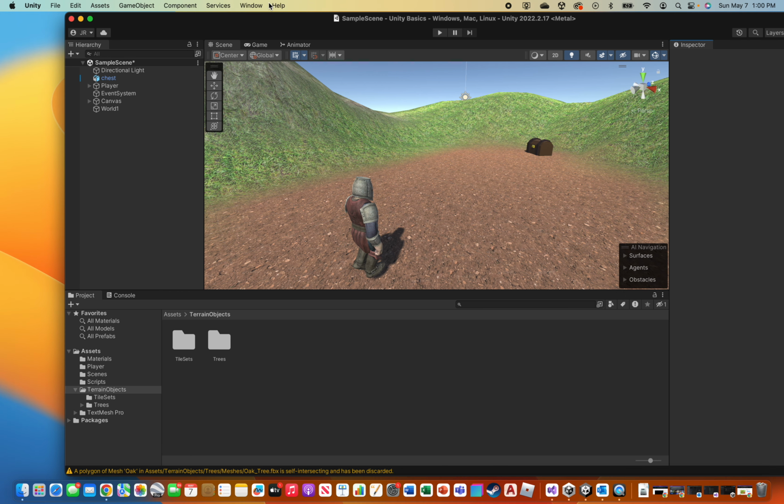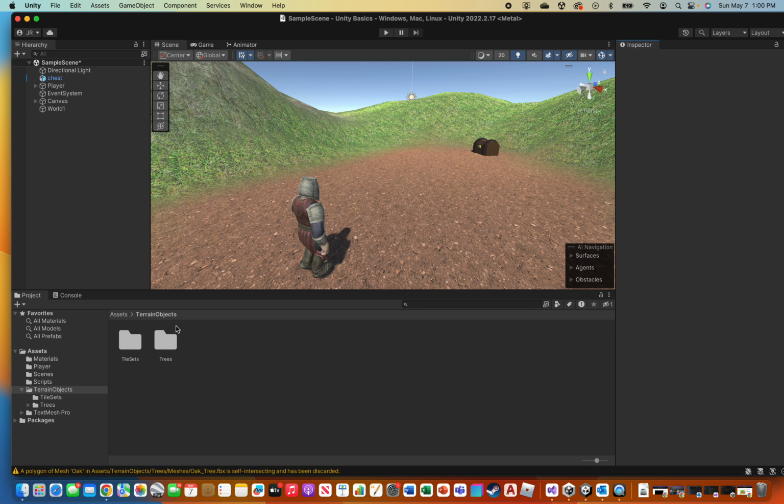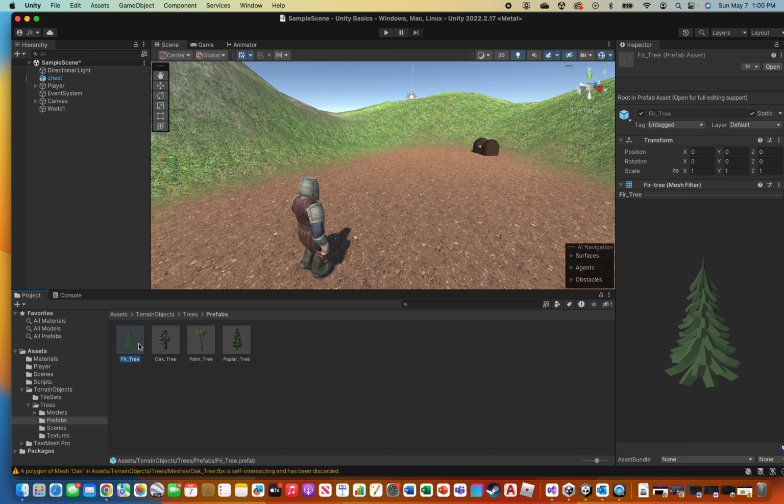Okay, and inside terrain objects, you will see there's a folder called prefabs, and we've got some trees. We've got some pine trees, an oak tree, a palm tree, and a poplar tree. So it really depends on what kind of a world you're setting. I'm going to make this look sort of like a Viking medieval world. So I want some pine fir trees in here.